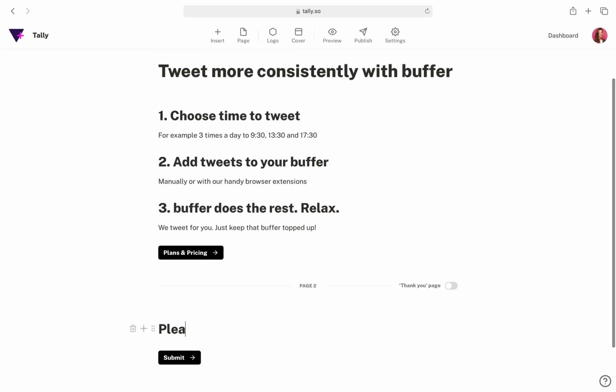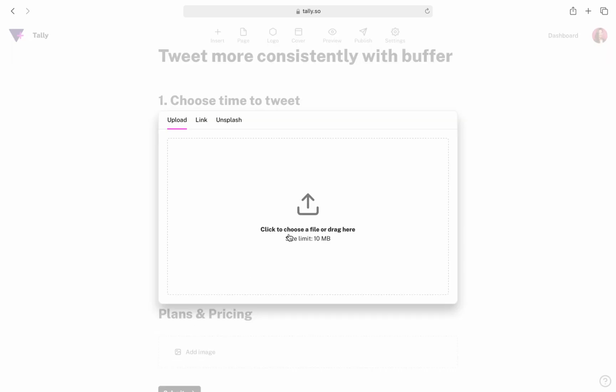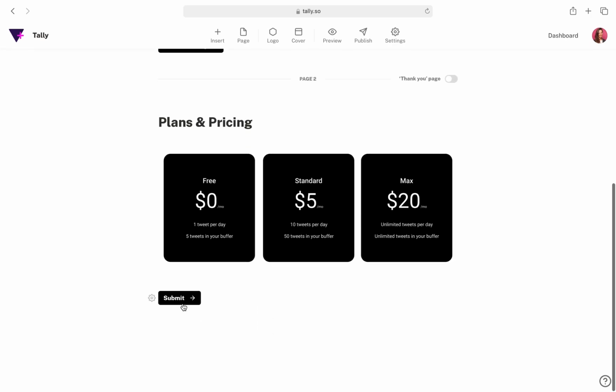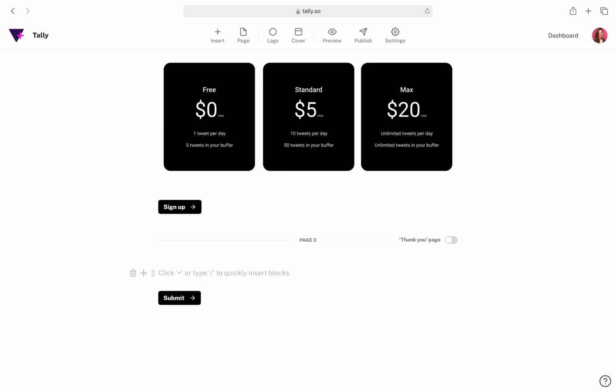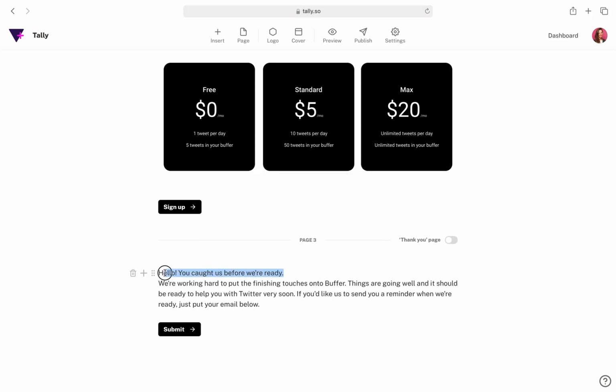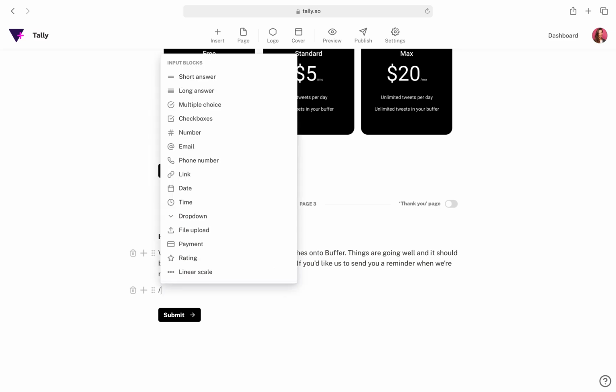So I'm going to add a title again, plans and pricing, and then I'm going to upload an image that shows our pricing plans. There we go. I'm also going to change this button to sign up. And then I'm going to add a last page. And I'm just going to go ahead and paste this thank you message here. I just want to edit the text a bit, make this bold. And then we will end the form by adding an email capture input field.